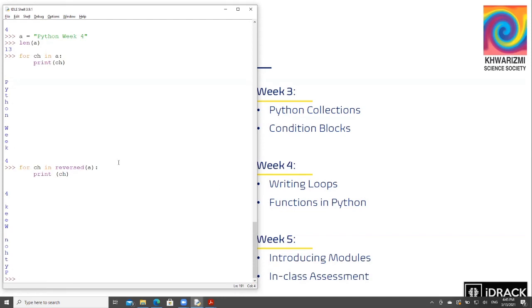Yes, so if you notice now, it's the same string. In A, we saved Python week 4, but we can go over it in reverse as well using the reversed function that we studied earlier. The same way when we're working with lists, we can sort the list and then go over them. All of the different functions that you've done already, you can actually use within the for loop as well. So what it did was it essentially printed it in reverse.